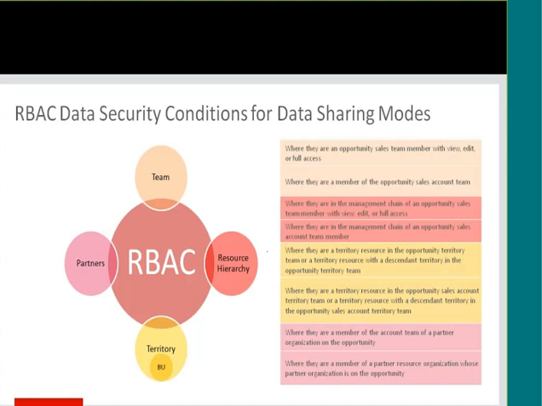So you can see here, where there's a user, how he gets access to a specific opportunity is if he's part of a sales team member, having some view, editor, or full access, or if he's part of an account team member, or if he's part of a territory team, or if he's part of a partner team, right?